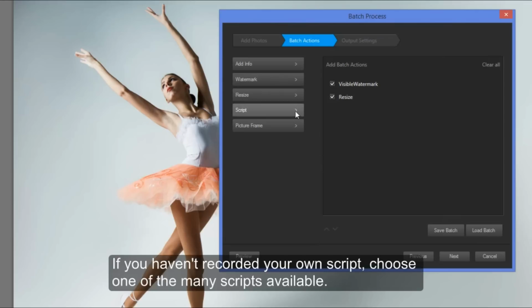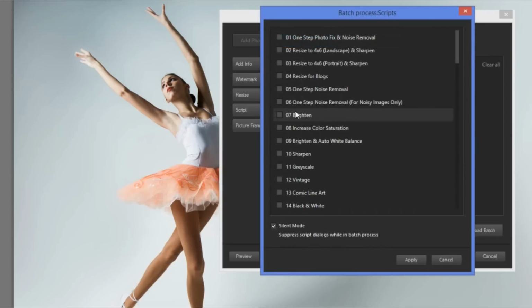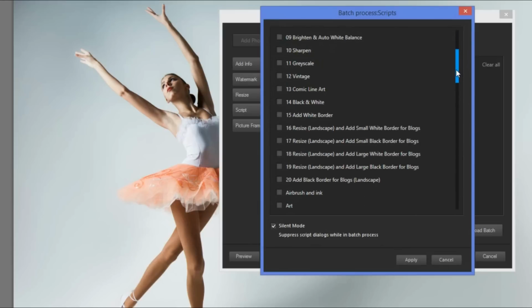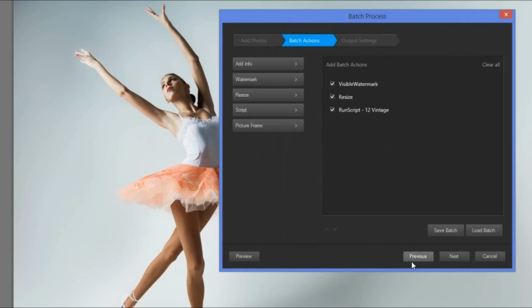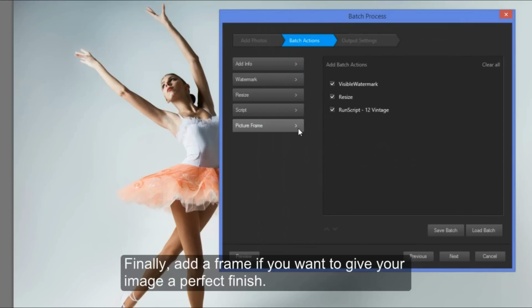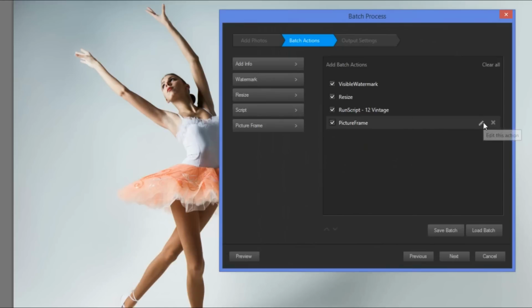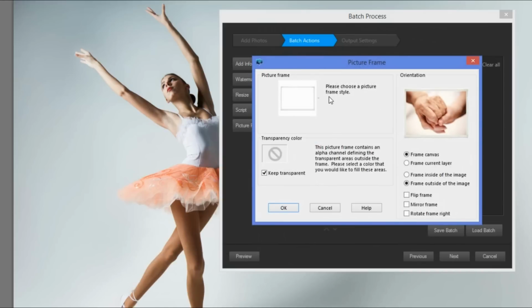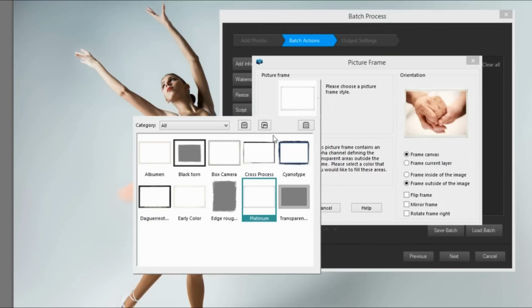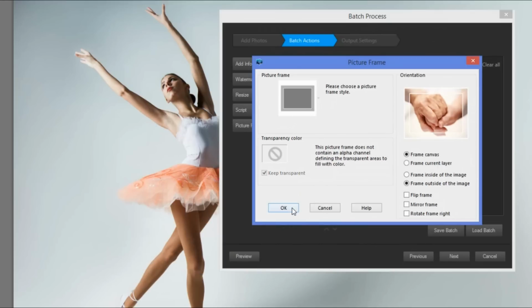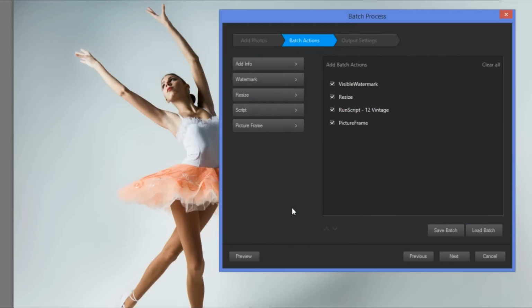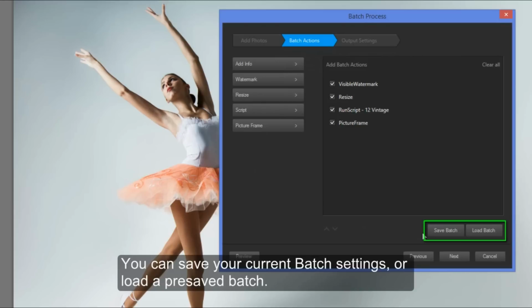If you haven't recorded your own script, choose one of the many scripts available for you. We'll add a frame here to give our image the perfect finish. Here you can save your current batch configuration, or load a pre-saved one.